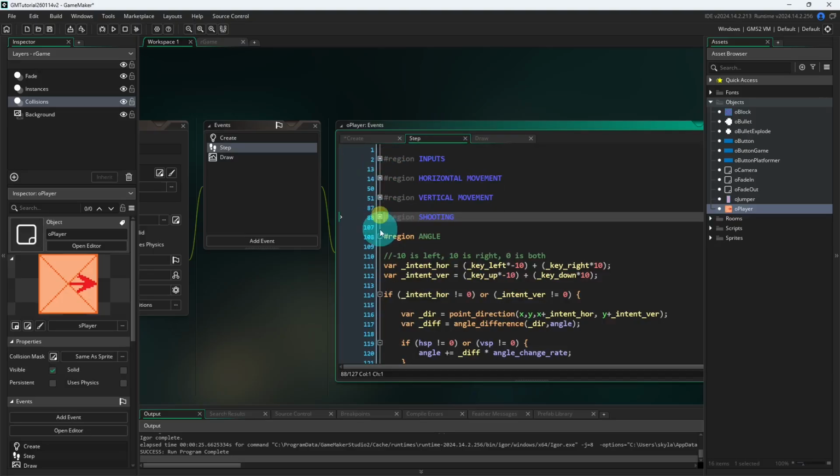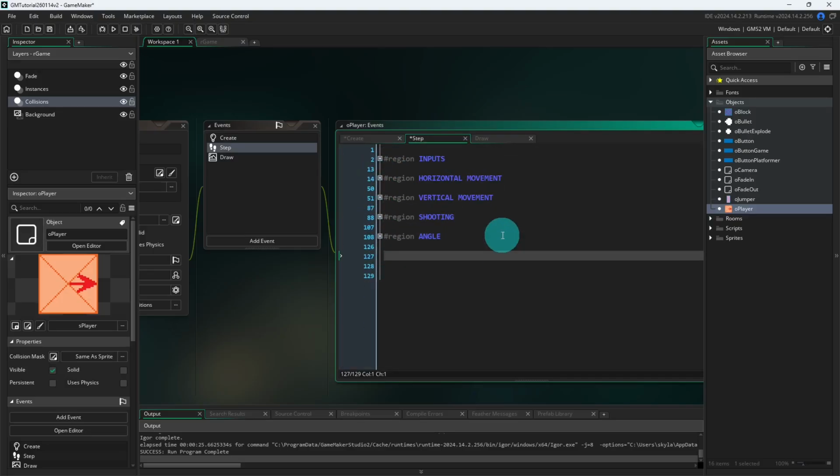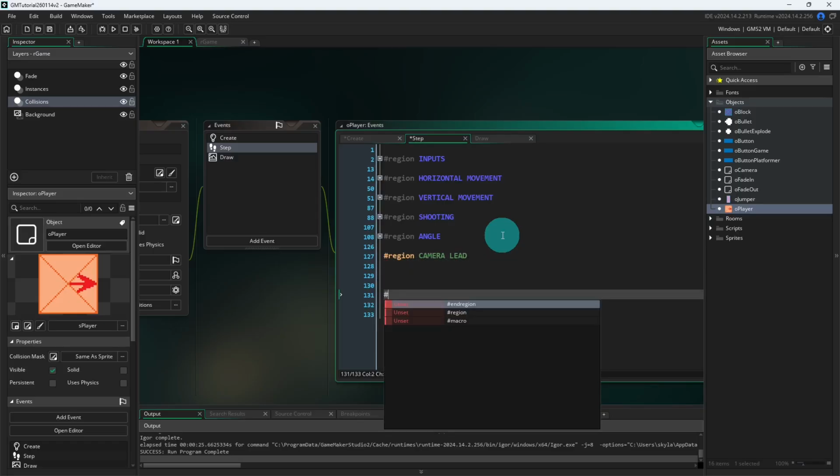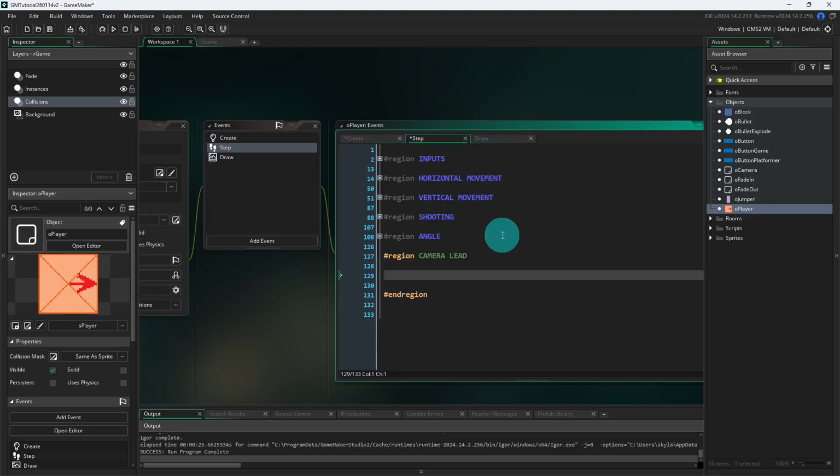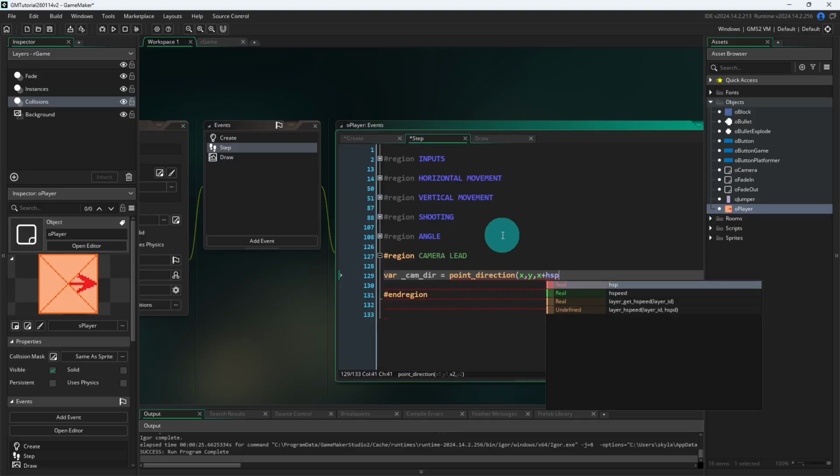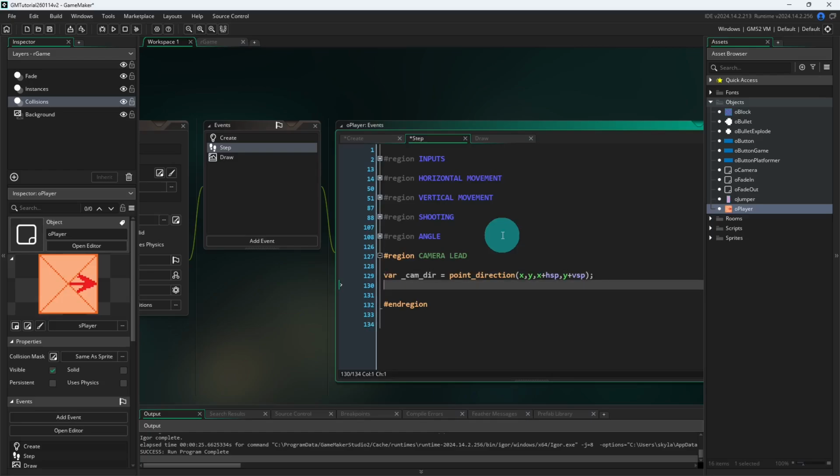And then in the step event, open up or create a new region. We'll call this region camera lead, and end region. And we will write some local variables here. Var cam_dir equals point_direction(x, y, x plus hsp, y plus vsp). So that tells us the direction that we want the camera to move to. Var cam_x_target equals x.